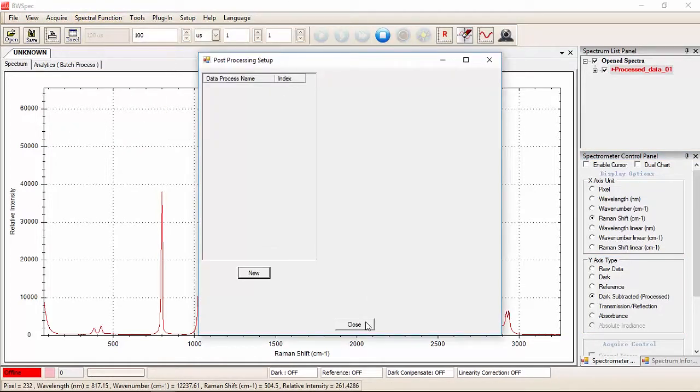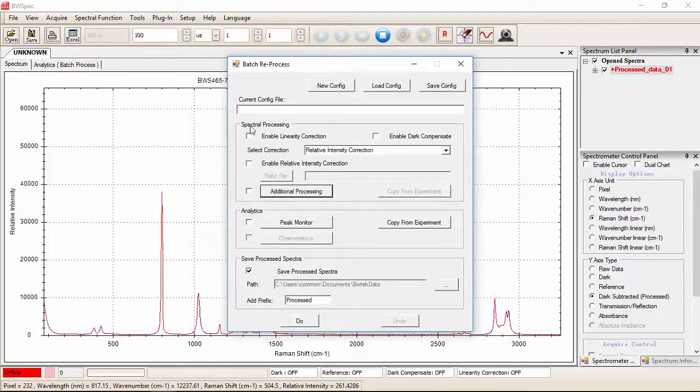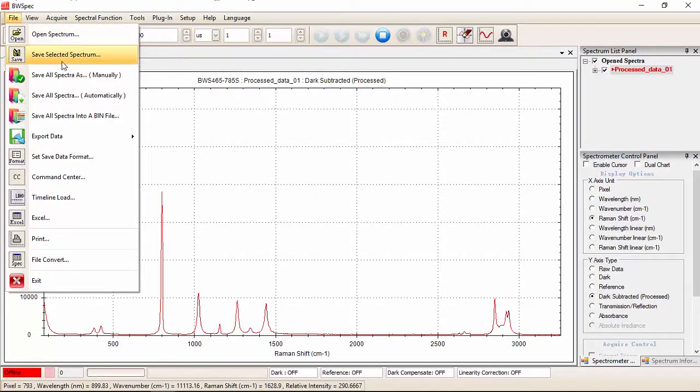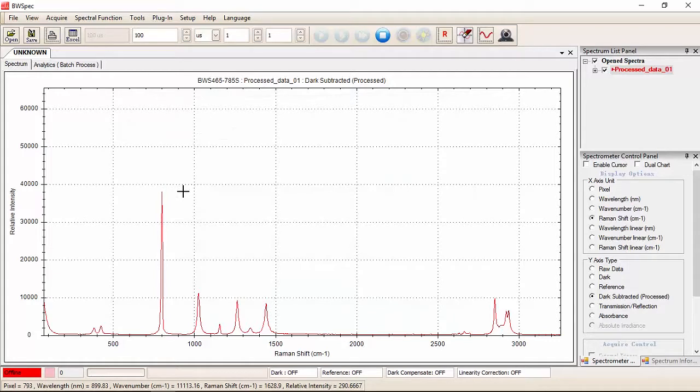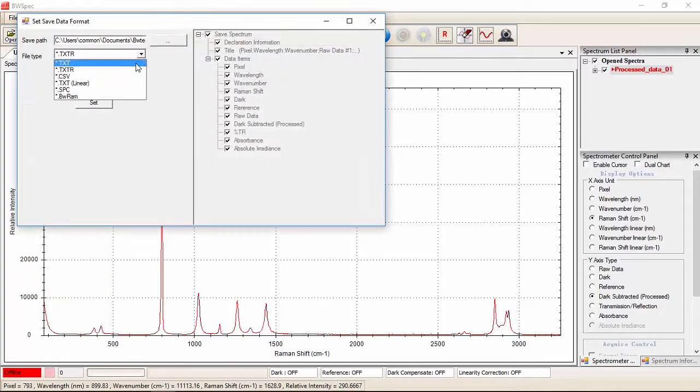When saving files in BWSpec, the default file type is .txt. To change the default save types, go to File, Set Save Data Format, Change File Type, and click Set. It is recommended to save in the .txtr format so that the relative intensity correction is included in the saved data, as this ensures that the data can be compared across instruments for any future analysis and processing. These files will also have all of the metadata of the spectral acquisition.